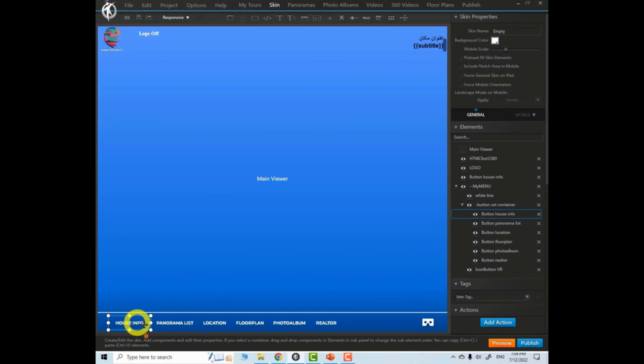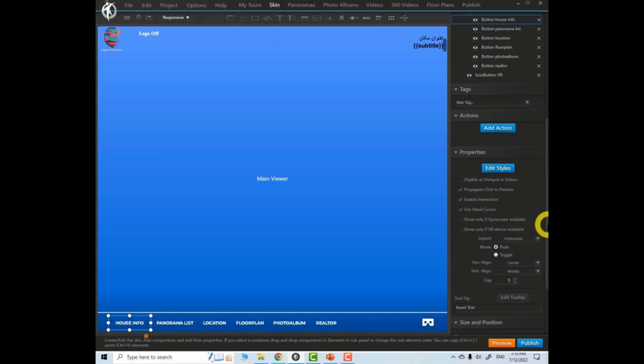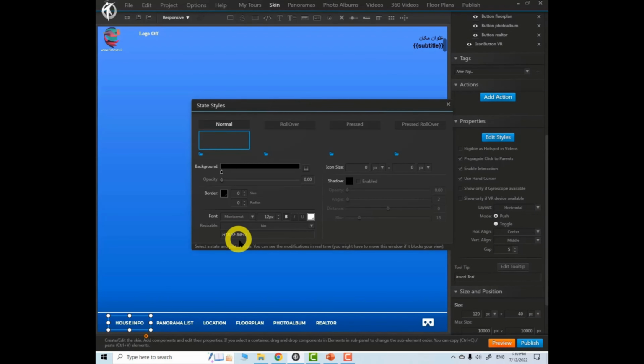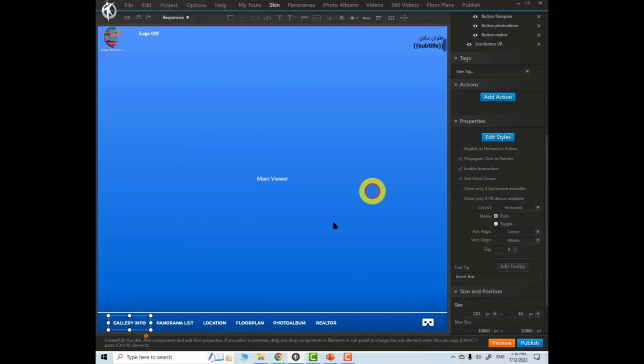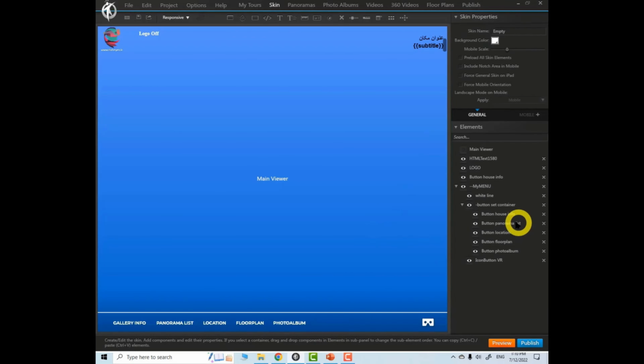There's a house info button here. We can change its name because right now we want to create a gallery. We'll name it gallery info, meaning when we select it, we come down and change its label. We need to change it in edit style. Here I name it gallery info and close it. Next is the panorama list, which we need in the same way. We have location and floor plan. We have photo album, but we don't have real tour, so we'll delete it. We don't need it. We'll come here and delete it from this section.